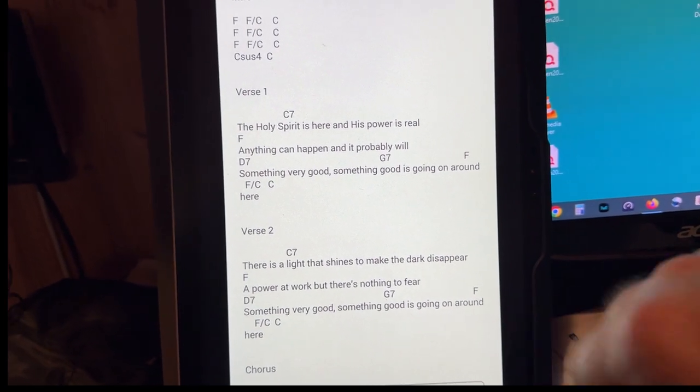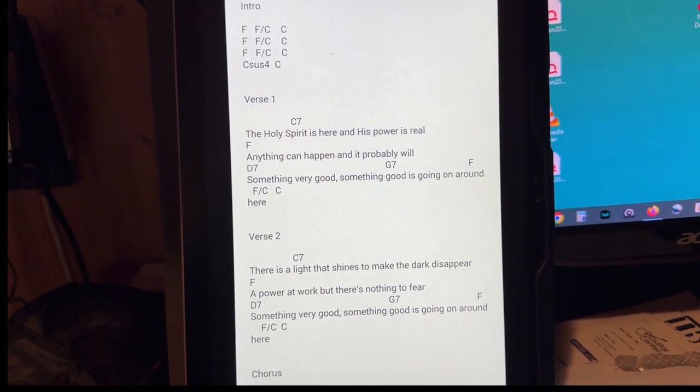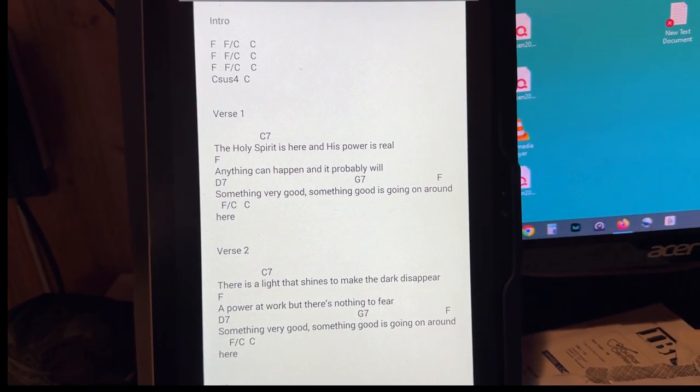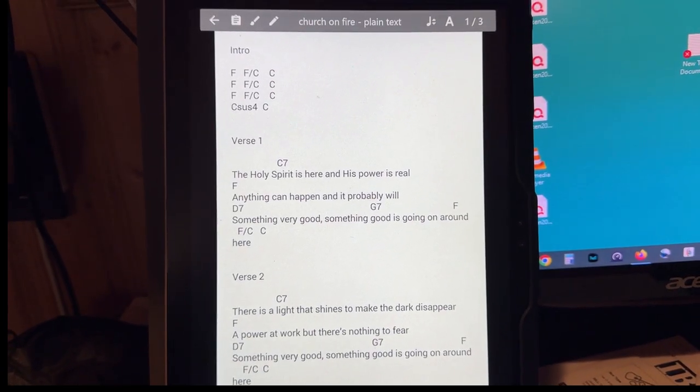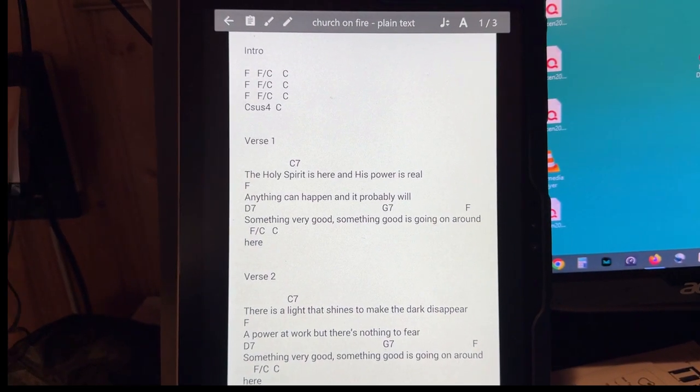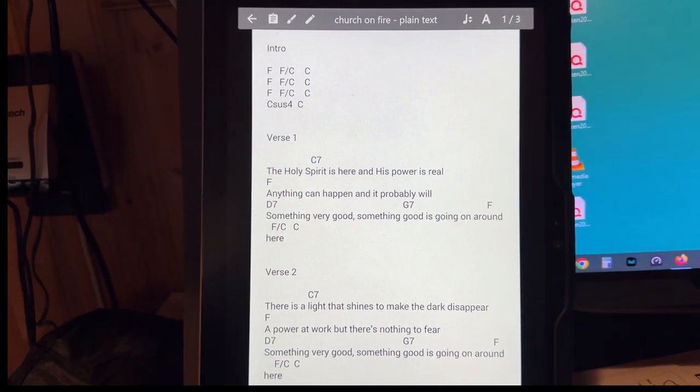Now there's a song in here that you can pull up, and you can simply, with a click of a button, change it to any key you want it to be in. So hopefully that's helpful for some people.